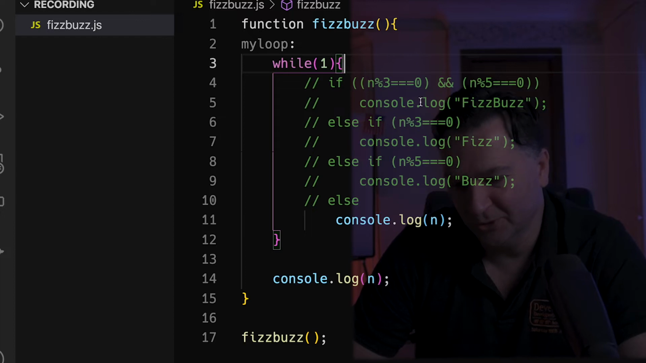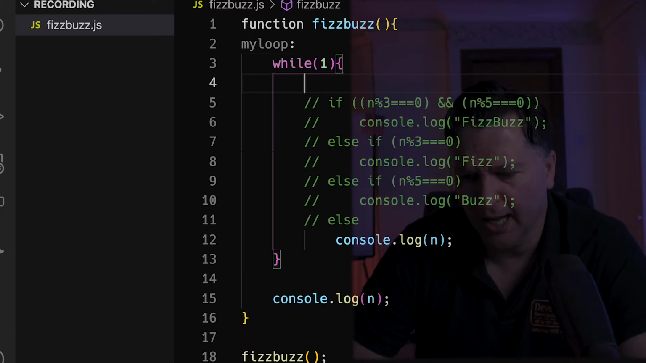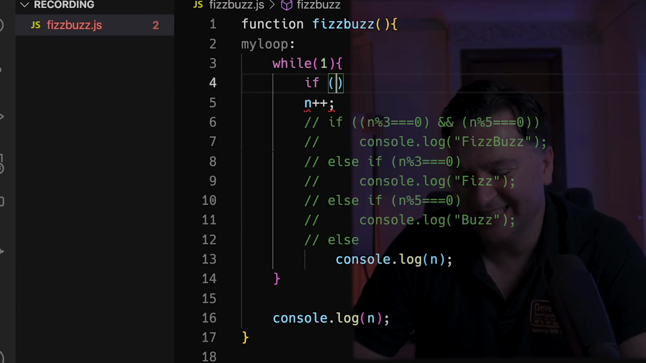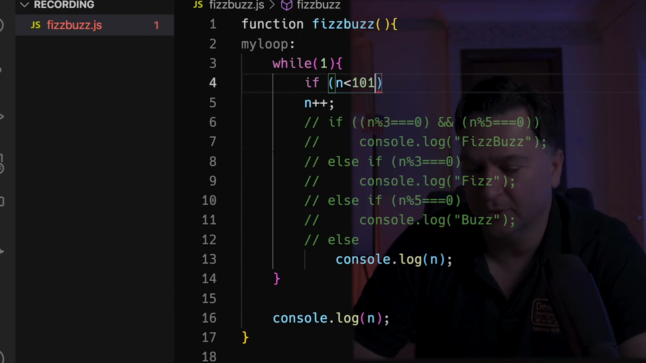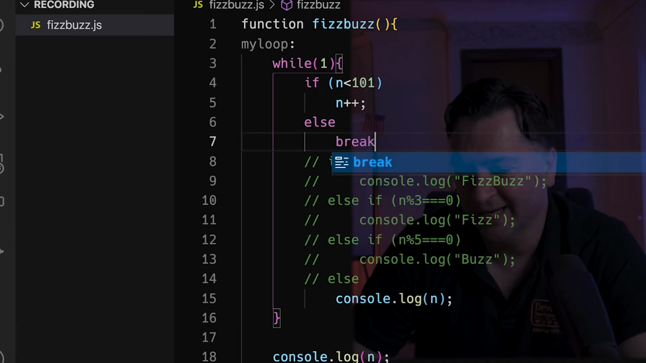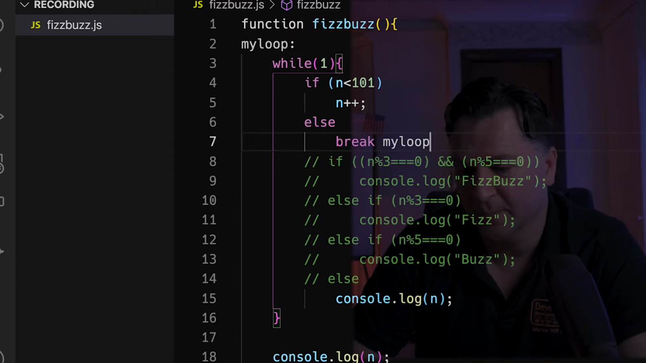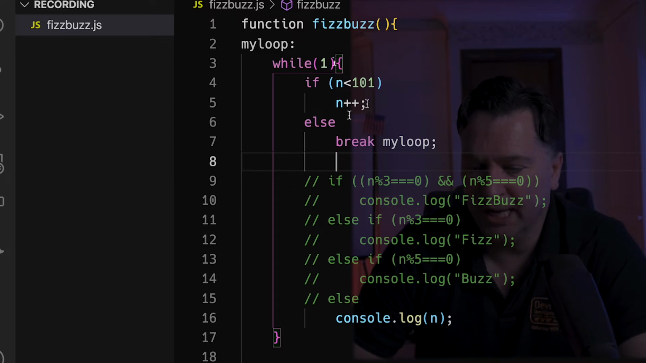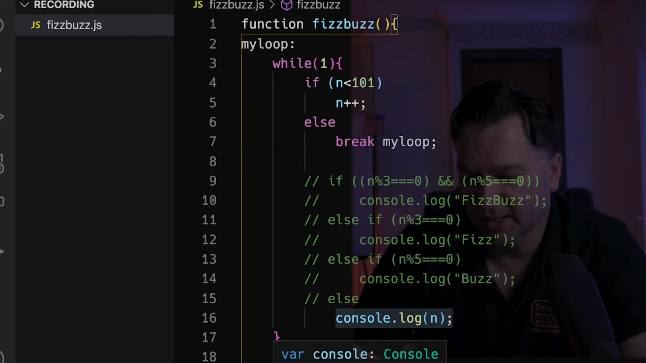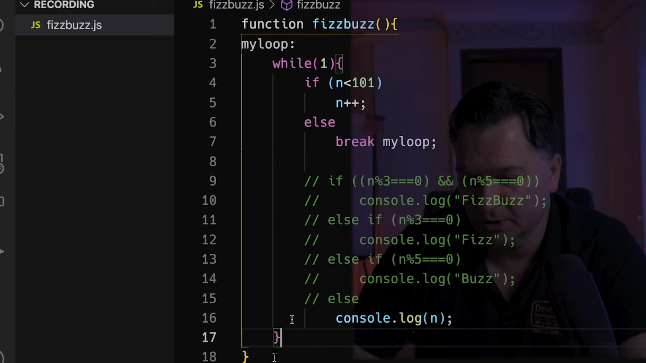If I wanted to, I could actually start to control and build a while loop myself using the break and continue mechanisms. So if I put in an if statement here, and I said if n is less than 101, then do an n++, and then in an else statement I said break. I could just break it, to be honest, but I'm going to put a break my loop, which is useful for nested loop scenarios. What should happen here is if n is greater than 100, so basically if it's 101, then it's going to jump over to here, and then jump out of this. So if I just move my console log here, we're in a good position.